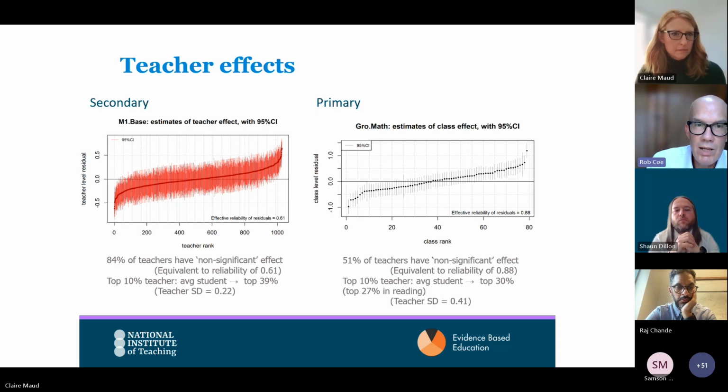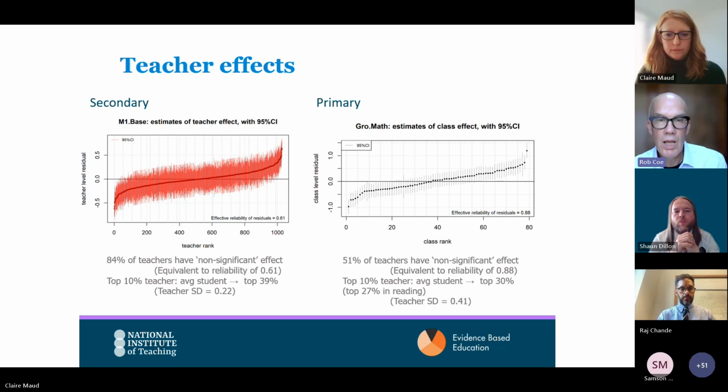So those whiskery up and down lines tell you the margin of error. If they cross the 0 horizontal line, that means we can't really distinguish the impact that teacher's having from average. In other words, it's no different from average. And in this estimate for this mat, 84% of teachers can't really be distinguished from average, from 0. They're non-significant. So the vast majority of teachers, all we can say about them is, well, you're average. And then there's a handful at the top and a handful at the bottom where we can say it looks like you've had a positive impact or a smaller impact, a negative impact.